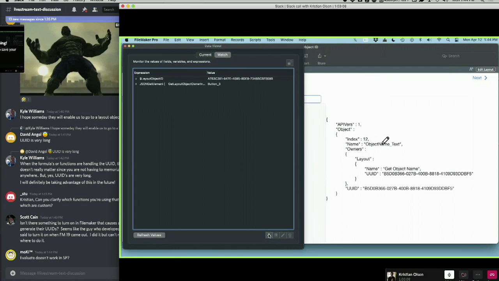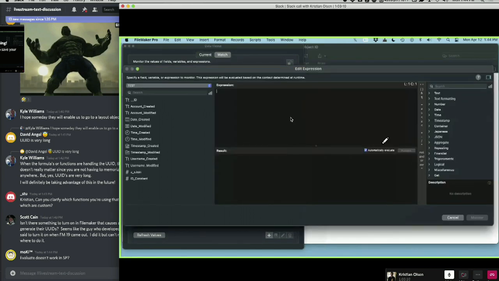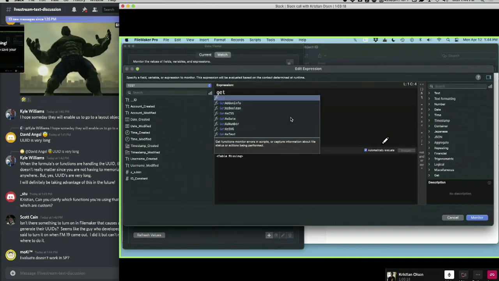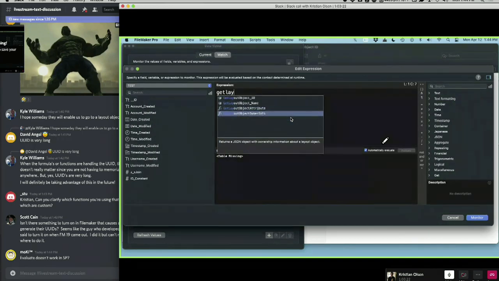So I'm going to open up the data viewer here. We're using two of theirs and one of ours, a total of three. And you don't have to use my custom function. They make it all easy. Okay, so the first one is get layout object owner info.